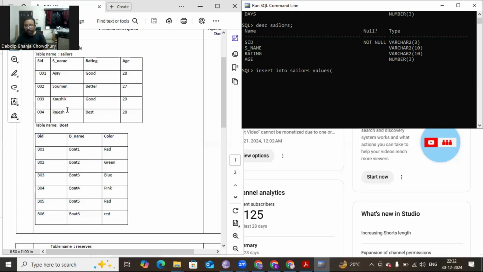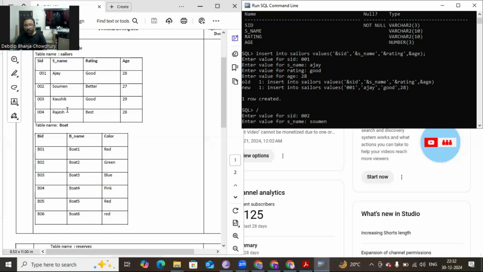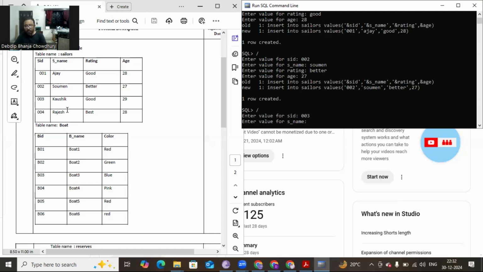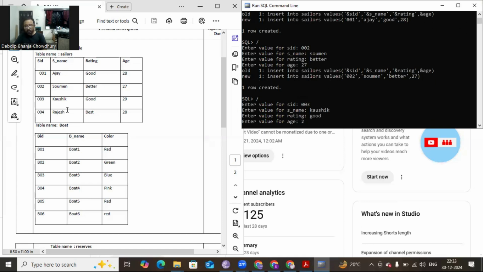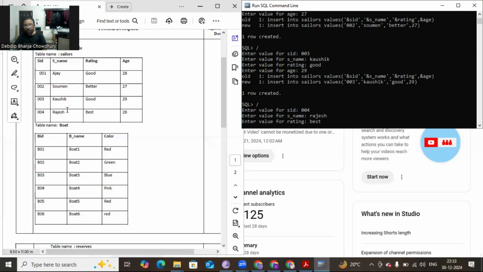So insert into sellers values, ampersand SID, single quote ampersand S_name, single quote ampersand rating, and ampersand age. 001 Ajay, good, 28. 002 Showman, better, 27. 003 Kaushik, good, 29. 004 Rajesh, best, 28.